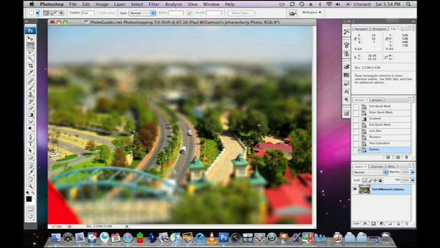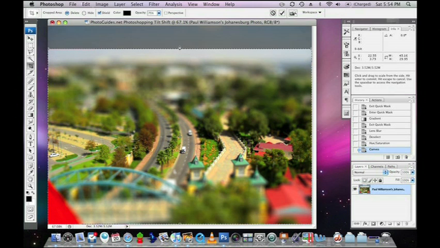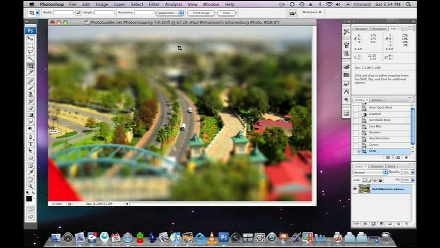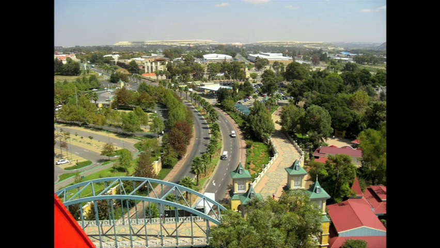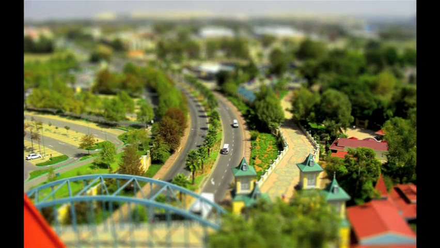Cropping the image can also have quite a nice effect. For this image, I feel there's a little bit too much sky. After all, in a toy world, there isn't a sky. So by cropping some of it out, I'm adding to the illusion that it's a miniature world. And this is the final product. In just a few minutes, we've managed to transform a fairly ordinary photo into an incredible piece of tilt-shift photography.